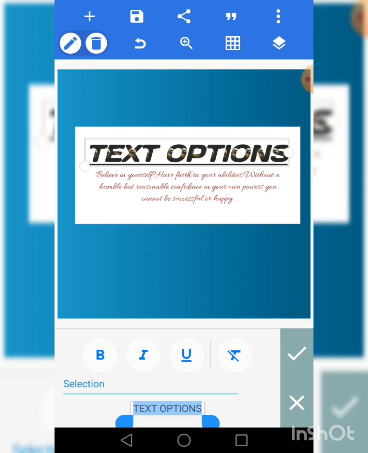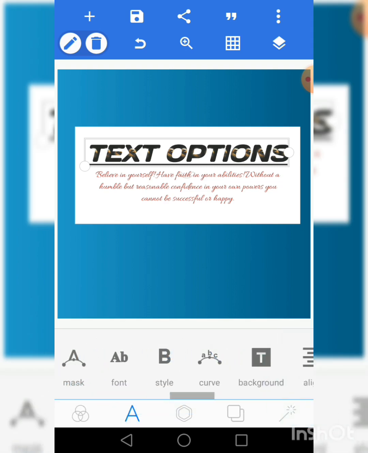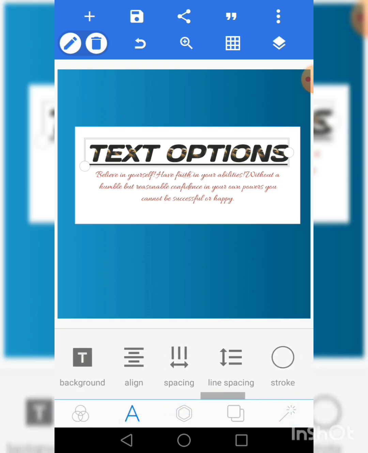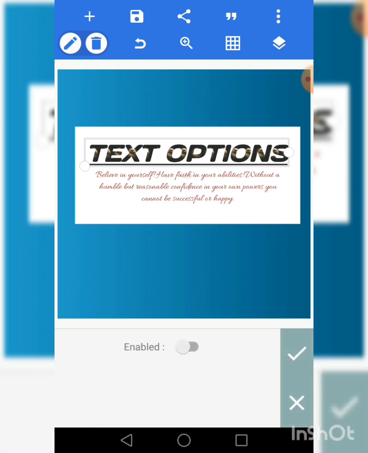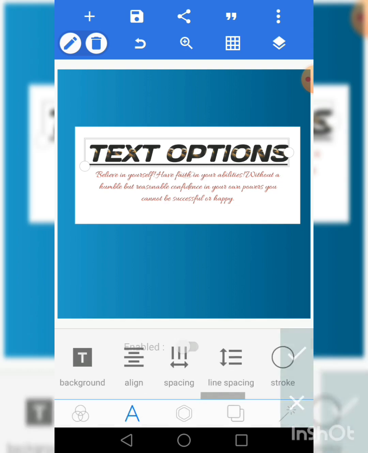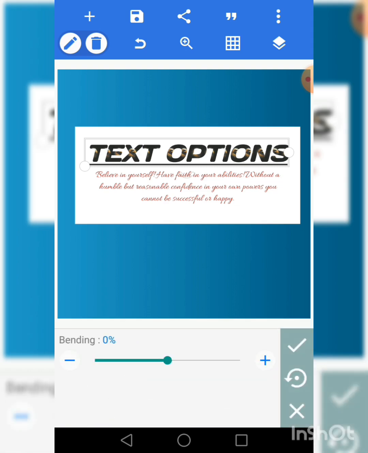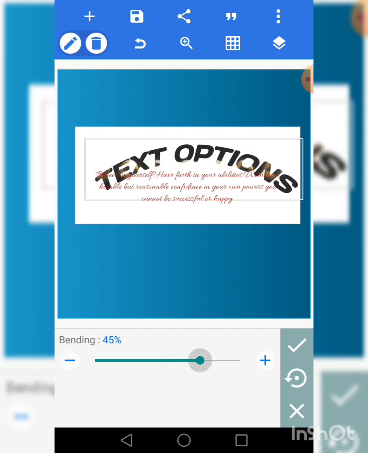But since I don't want to apply the effect, I can easily click on the X icon, or I can click on the good to apply the effect. Then, still on the text, we have what we call the background of a text. But before that, let me talk about the curve. The curve helps you to curve your text.